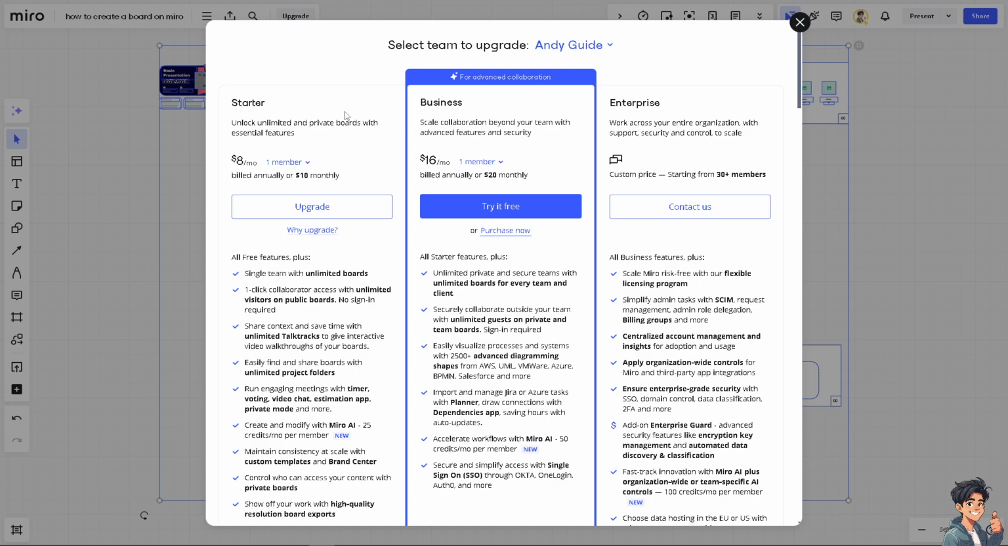Now, the cheapest is the starter plan, which unlocks unlimited and private boards with essential features. That's going to be $8 per month. The business plan is the most popular, at $16 per month per member. And if you want to scale up to the enterprise plan, to work across your entire organization with support, security, and control to scale, I highly suggest you talk to a sales professional first before you dive into this big commitment. Miro can give you a demo or book a schedule, and they are more than glad to assist you if you have any concerns about upgrading or the free trial.